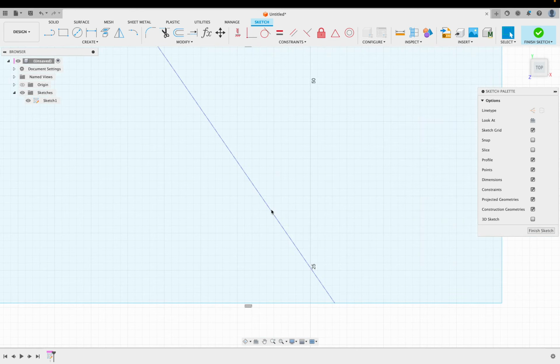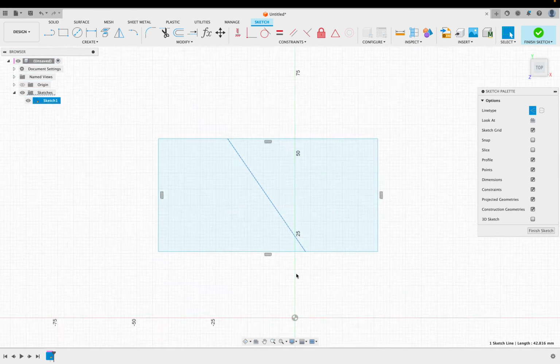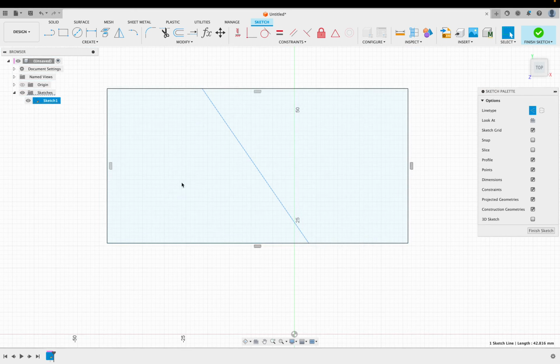But the construction line has constant size dashes. So keep that in mind. We mostly use construction. Okay, so what did construction do?